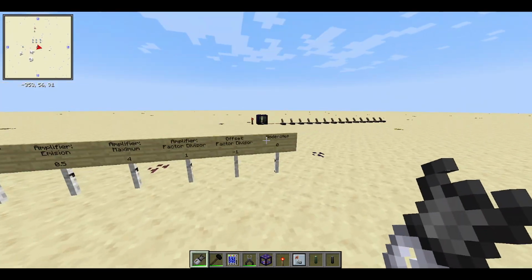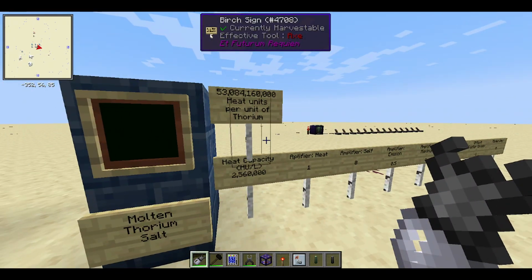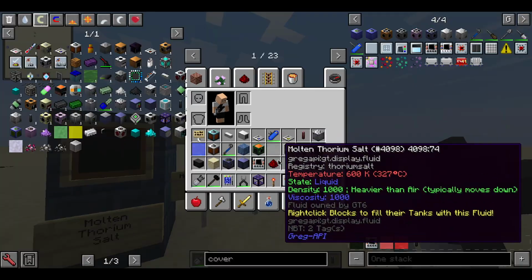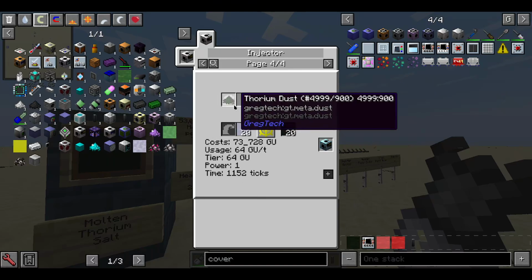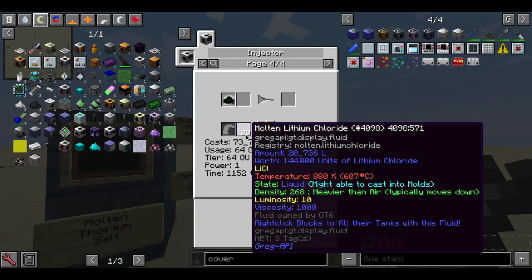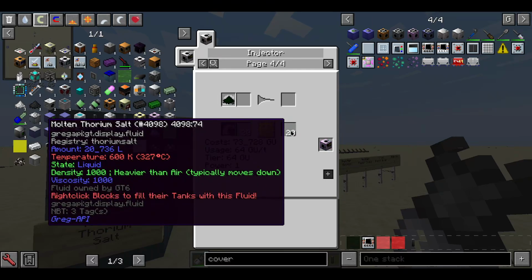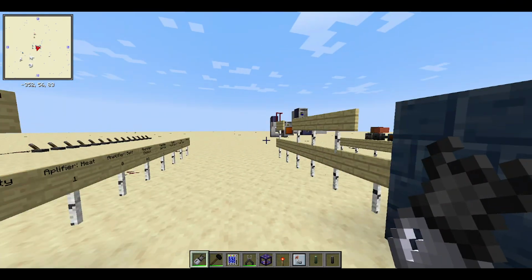So before we get started building a molten thorium salt reactor, I want to go over a couple of different things. The first thing to go over is what is molten thorium salt? If we look at the recipe for molten thorium salt, you'll see it's a combination of 1 thorium dust with 20,000 liters of molten lithium chloride, and you get about 20,000 liters of molten thorium salt. So what makes this different from other coolants?